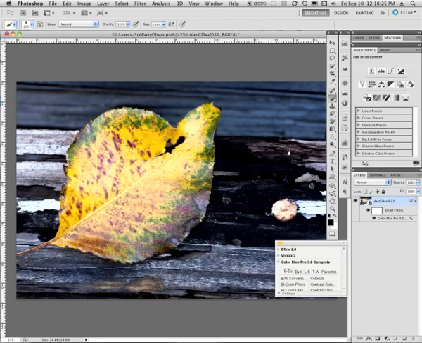So now this takes me back into Photoshop, and you can see that this filter has been put on as a smart filter. Now what that means is that I can go in and I can change it at any time. We'll look at doing that a little bit later. But right now what I'm going to do is use another one of the Nik filters.